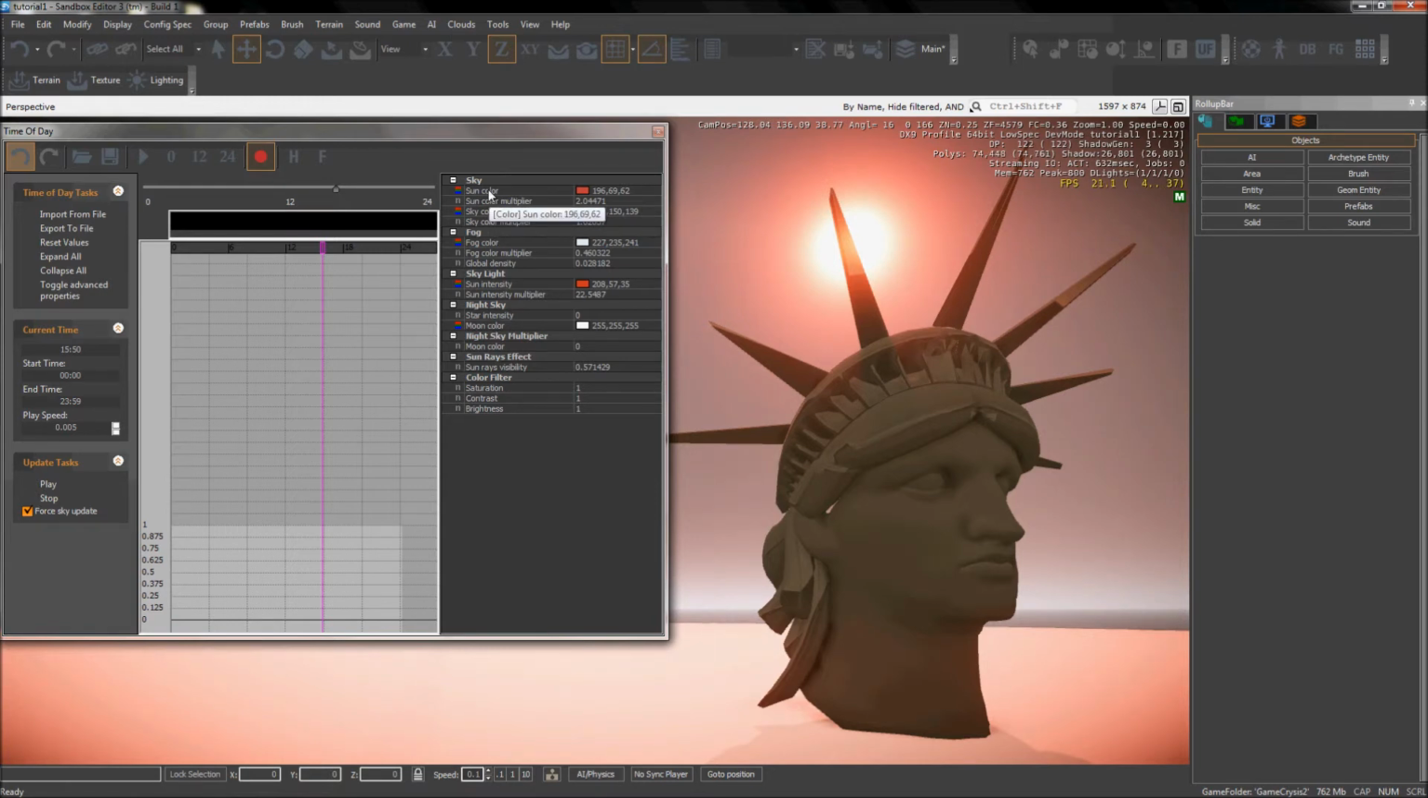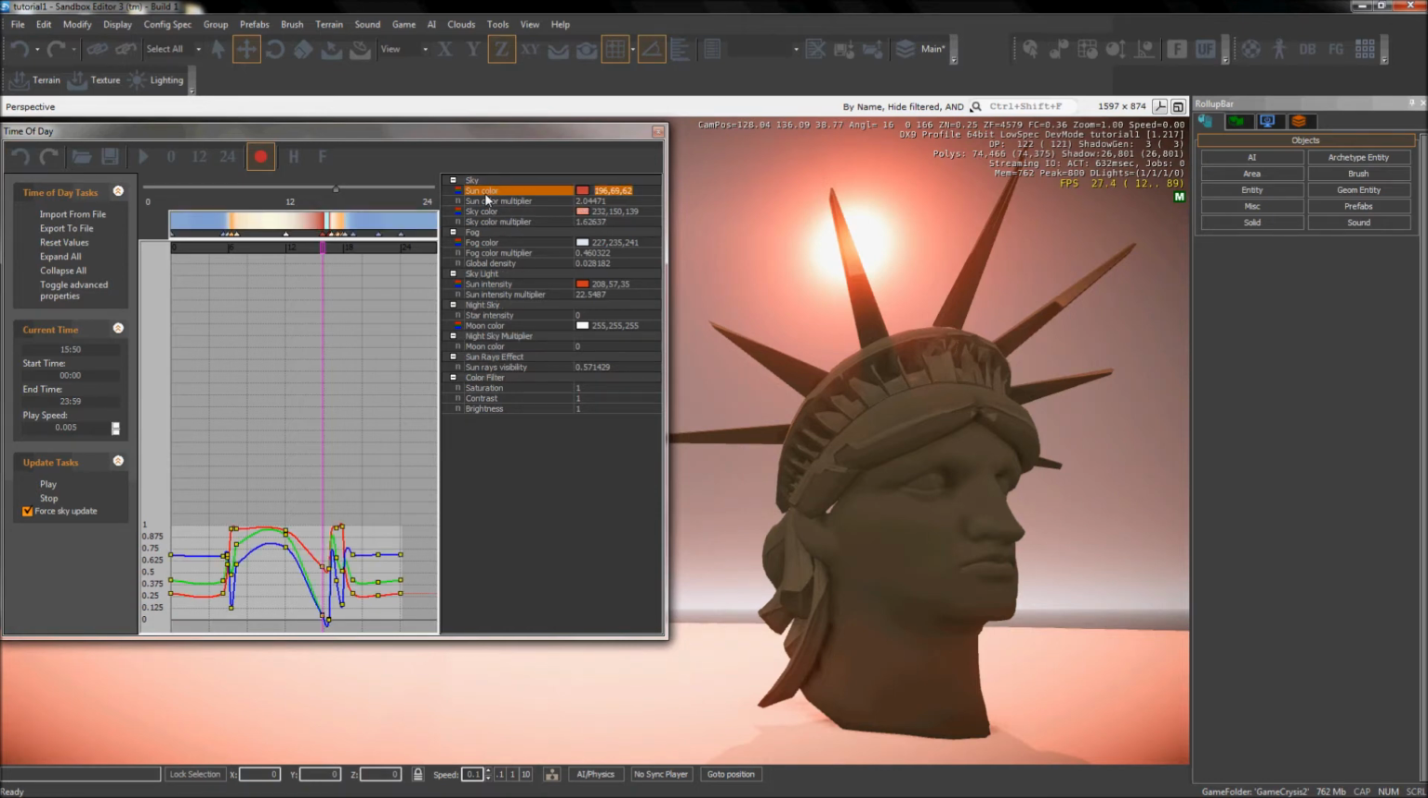So for instance, if I click on sun color, you can see that the sun color over the course of 24 hours changes. It's in an RGB style setup, so the red of the sun changes over the course of the day, and the green changes over the course of the day. It gets brighter in the middle of the day, as it should.